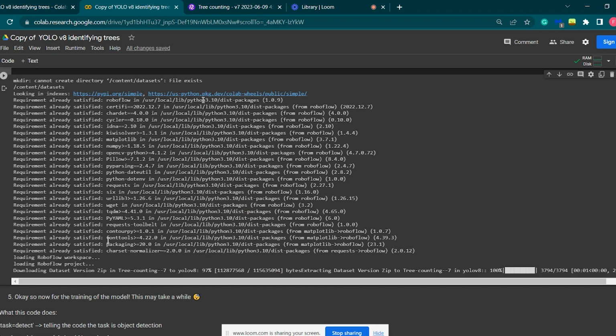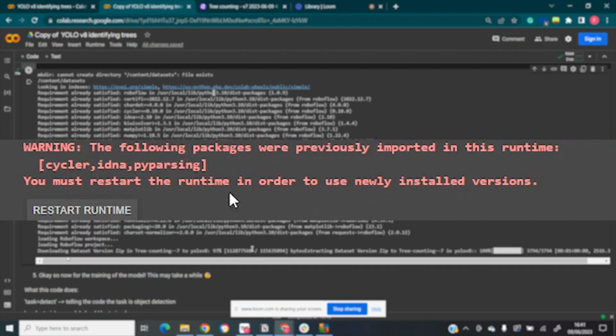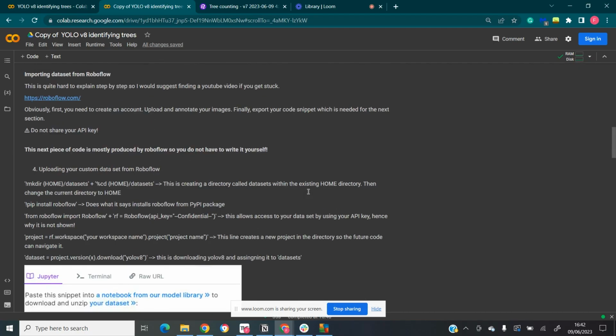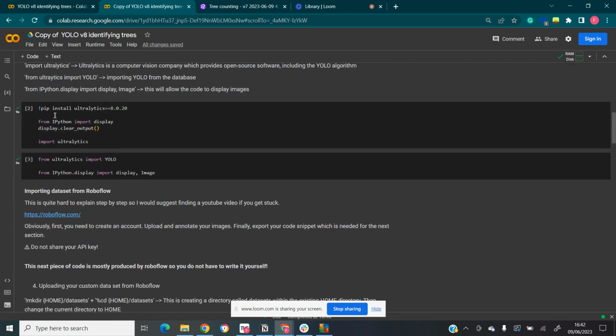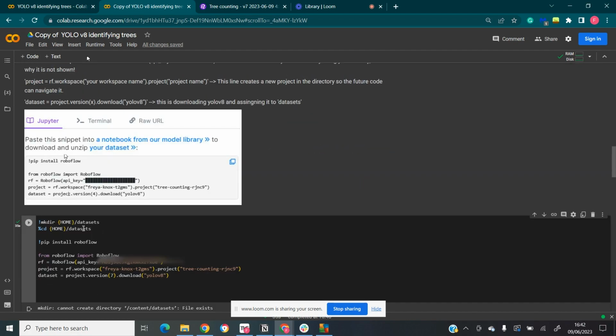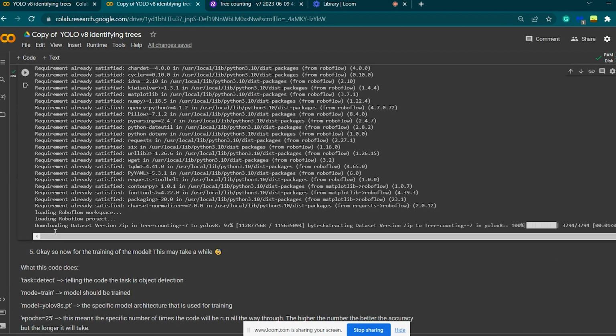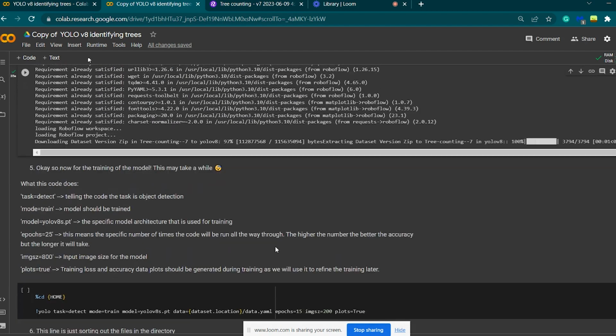Okay, so after you've done that, it came up with a warning last time. That's gone now, so I had to restart my video. But if it wants you to restart your runtime, just restart it and then scroll up and just start from the top. Make sure you're using GPU as well, but just start from the top and just click play on all of these, and then it should sort itself out.